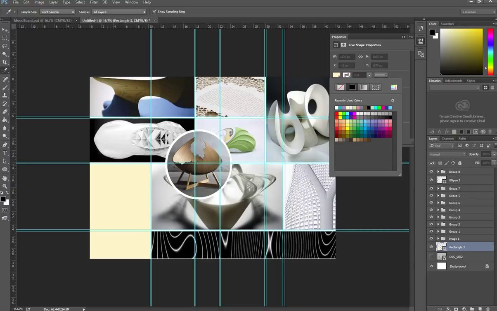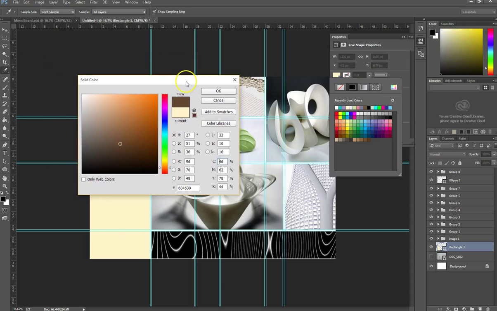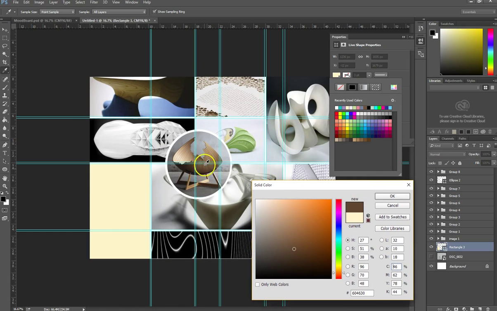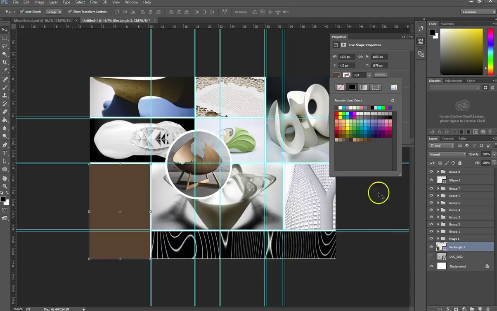Now actually my box has just fallen off the screen because I've got dual monitors here. So this is the box I'm actually seeing on my other screen. So as you see, if I select any colour, it picks it up. So I'm going to go for a kind of a dark brown, something like that.